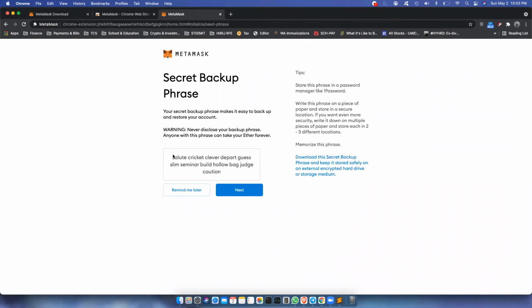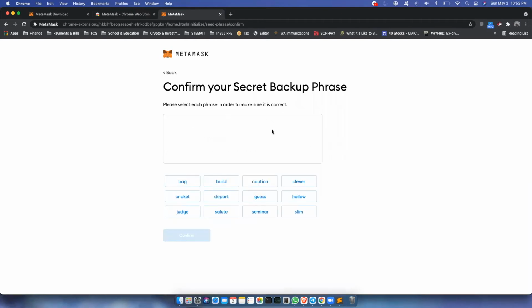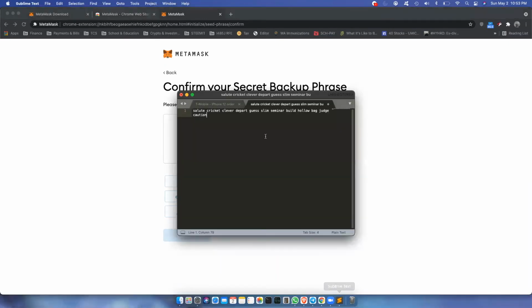So we'll go ahead and reveal this. This is a seed phrase. I'm not worried about this because I'm going to delete this wallet in the future. I'm not going to use it ever. Next, I have to confirm this seed phrase in the same order to let them know that I got it right.